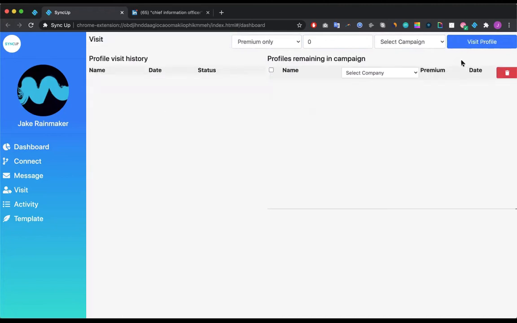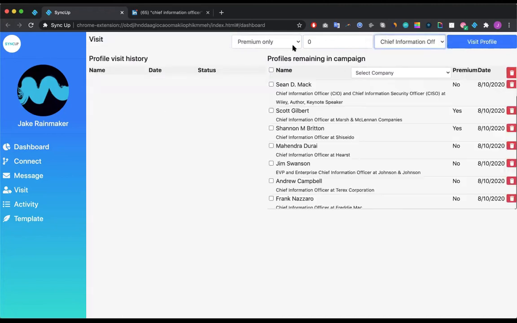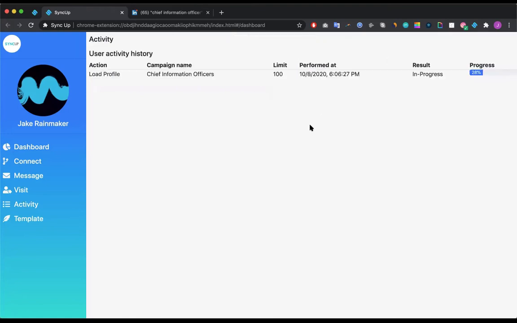Visit works basically the same way as well. You just go here, you could type in how many people you want and then visit their profiles. Activity will show you that we brought in 100 over here, and this is the progress of how many people it's loaded in, right? So we could see that it's still running.